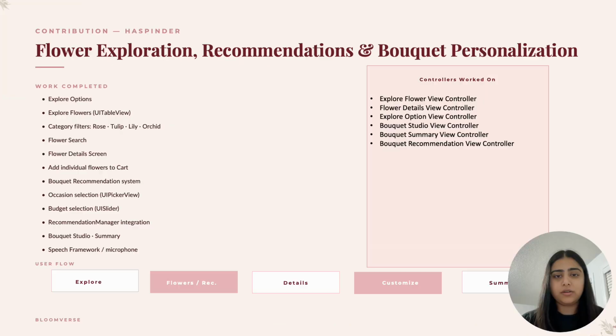Thank you. Hi, this is Haspinder, and my contribution to the BloomVerse project was focused mainly on flower exploration, bouquet recommendation, and bouquet personalization. So I worked on the explore flower section, including the flower catalog, category filters, search, and flower details. I also worked on the recommendation flow where the user can select an occasion, pick a budget, and then receive the suitable bouquet.